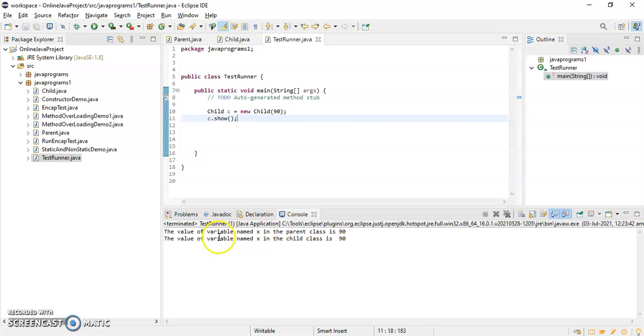The value of variable named x in the parent class is 90. The value of variable named x in the child class is 90.